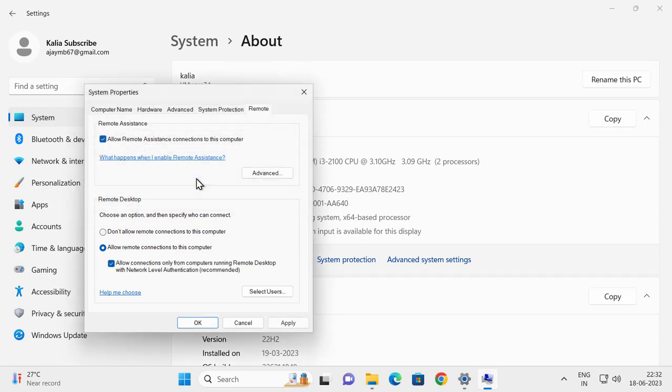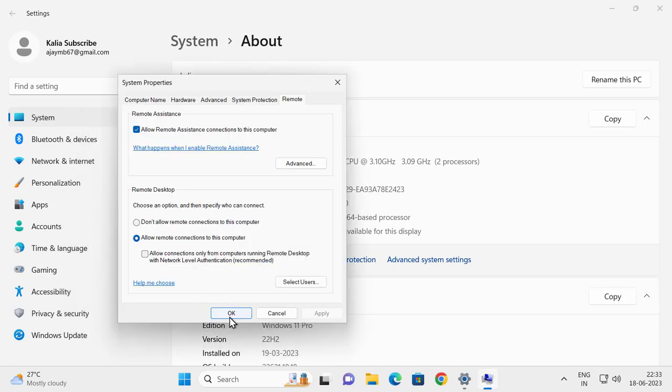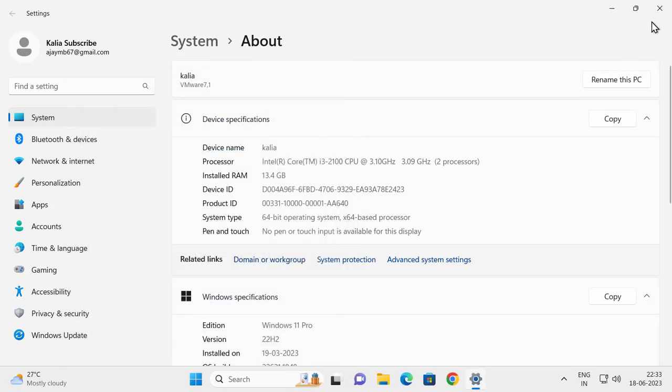device and click OK. And you just need to uncheck the box "Allow connections only from computers running Remote Desktop with Network Level Authentication." Just uncheck the box and apply and OK. And that's all you have to do, guys. That's it, apply and OK, close out of here.